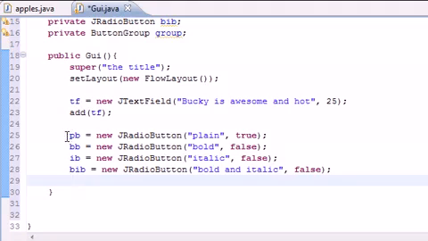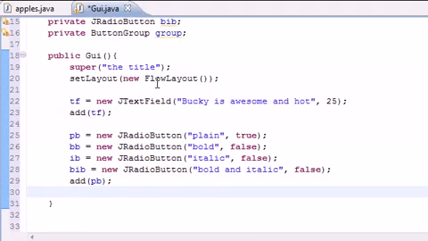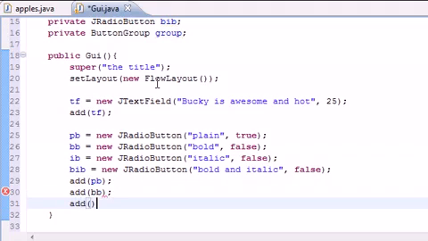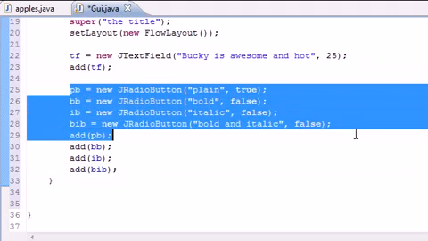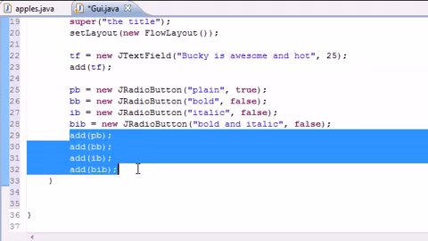So now that we created these four button objects, we can go ahead and add them to the screen using add and PB. It should make this so you can add multiple ones at one time, but I don't think they do. So add BB, add IB, and add, what else we got here? Bib. Boom, boom, boom. There, that's enough of that. So now we pretty much created four buttons, and we actually added them to the screen so that they showed up.